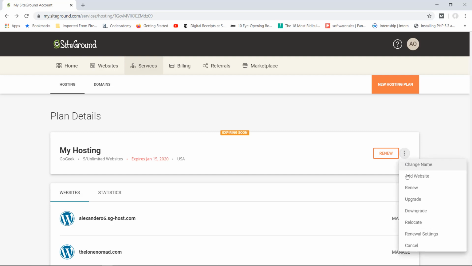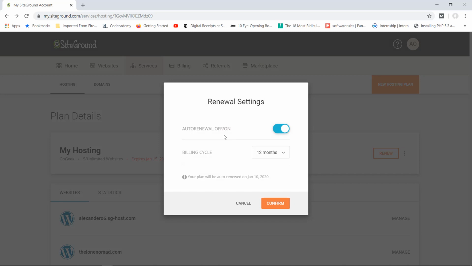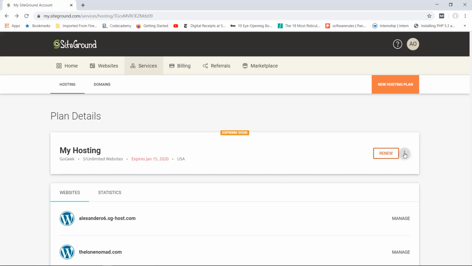What else do we have in here? We also have renewal settings. So in this case, you can do things like, okay, I'd like to auto renew every 12 months, every 3 months, and so on. That's basically what you can do right there. And last but not least, well, you can choose to cancel your hosting plan with Siteground.